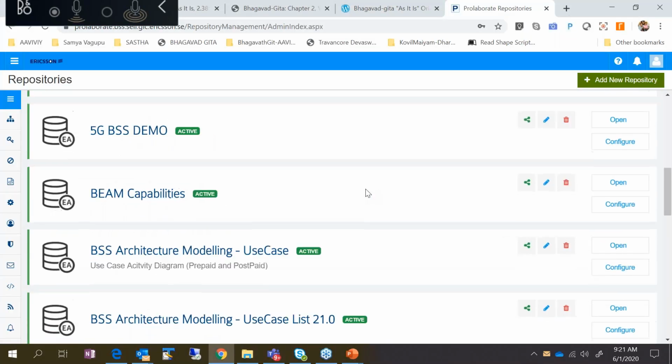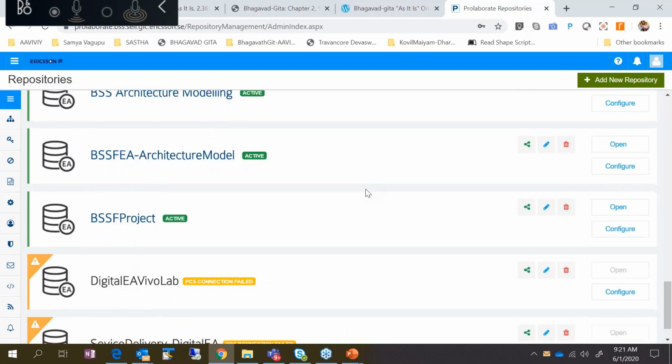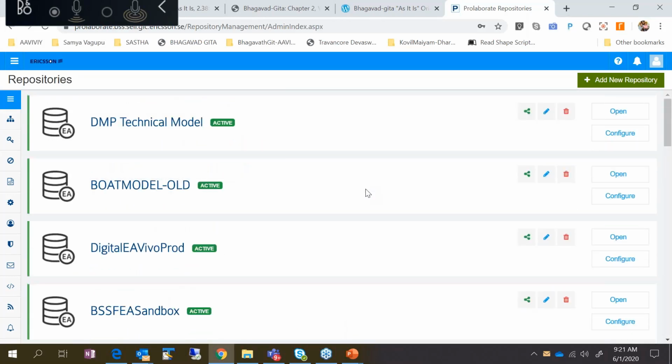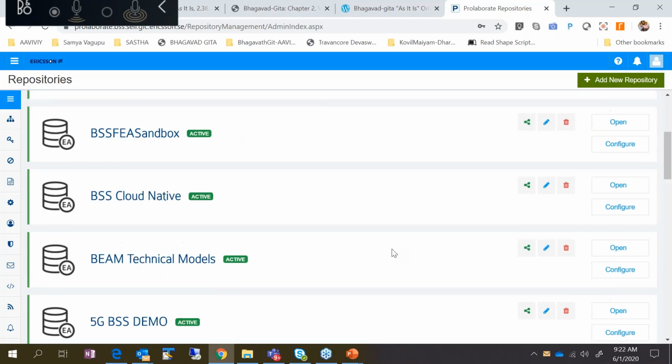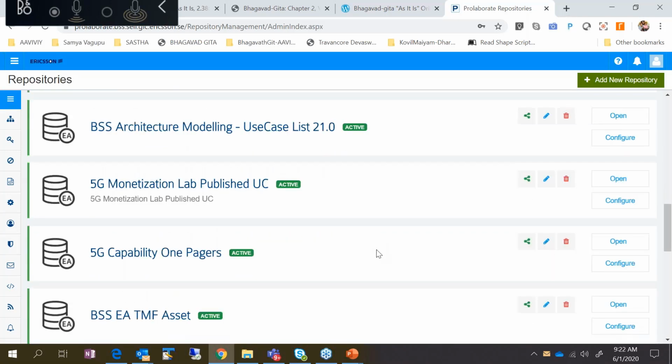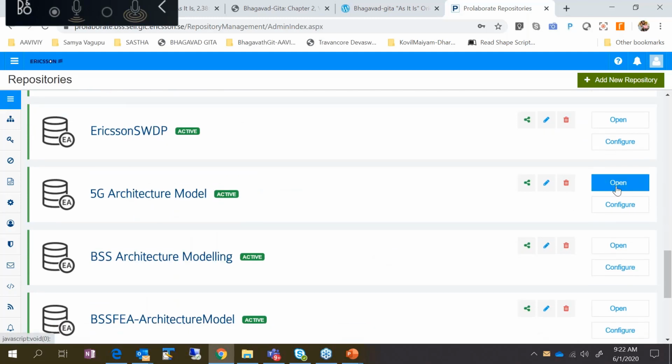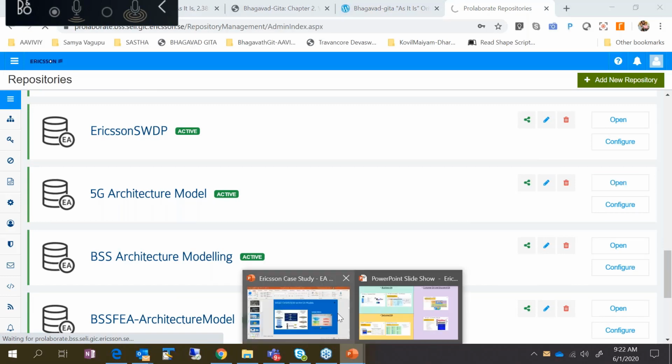There are heavy models that we have done. It's almost 40 or odd instances that we create and try to showcase for each and every specific customer, whatever is required. For example, if you want 5G, then we create a specific 5G related Prolaborate instance and showcase it to them, right?